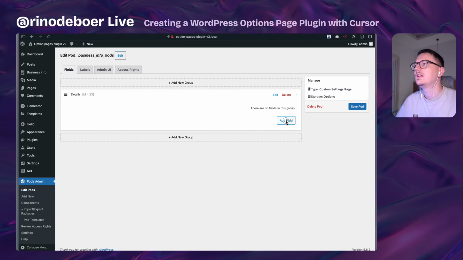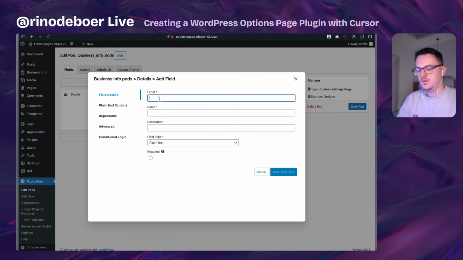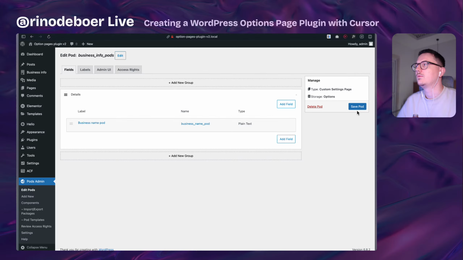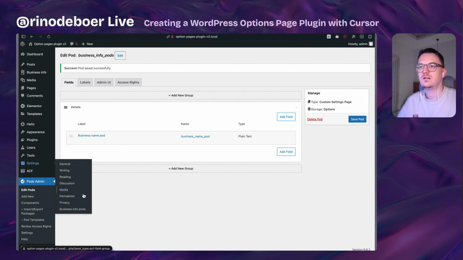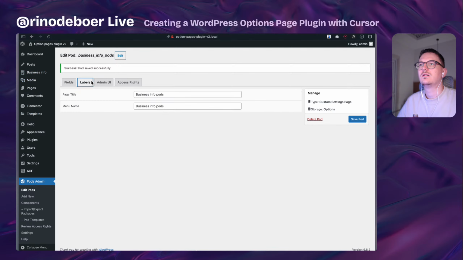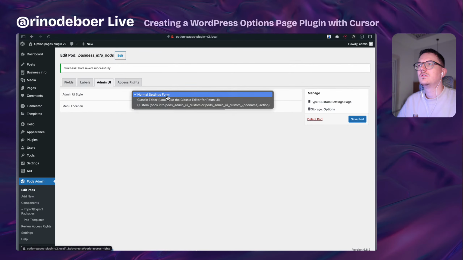Admin UI. Okay, let's first add a field. Business name pod. Plain text. Okay, I'm just gonna try one field. Save the pod. Options. Where is it? Here? Where is it? Can I not find it? Here. Labels. Normal settings form. Classic editor. Looks like the classic editor from Post UI.